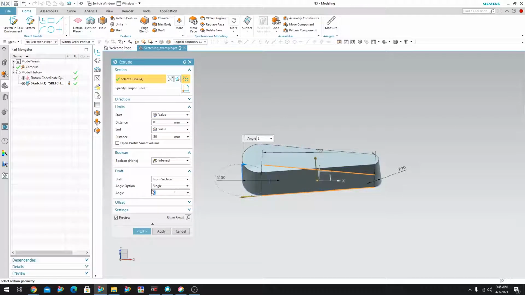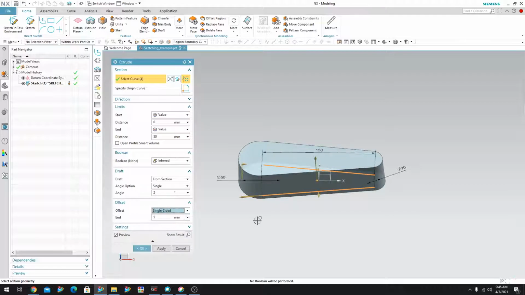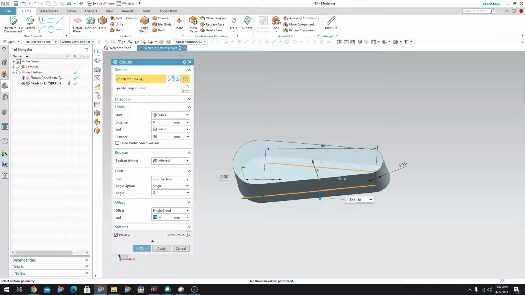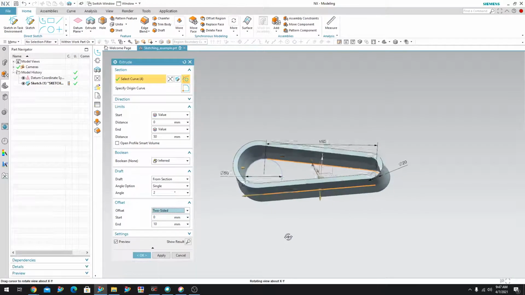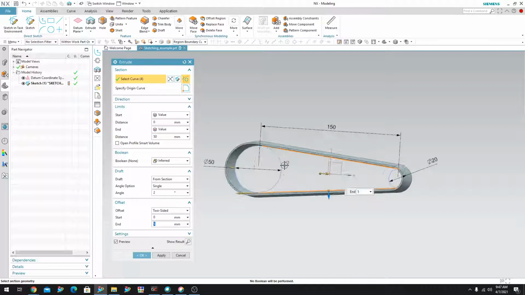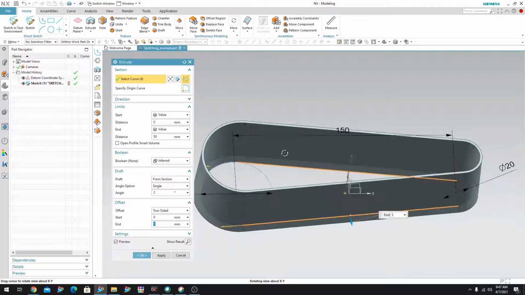The other option that you have at your disposal is the offset command. If I drop this down, I can change this to single-sided, and single-sided just makes it thicker by that amount that you're entering. So in this case, I can enter 5, or if I say 10, it obviously gets thicker and thicker in that direction. But if I choose two-sided, it'll basically make a shell of this, and it's a matter of entering the thickness that you want for this shell. So if I say maybe 5 millimeters, as you can see, this whole thing becomes thinner.